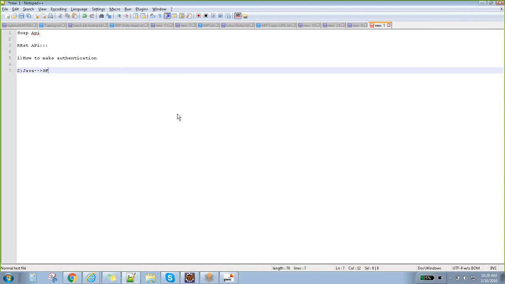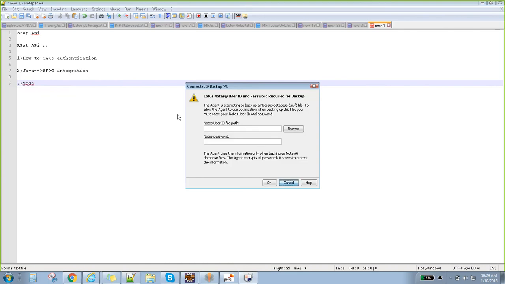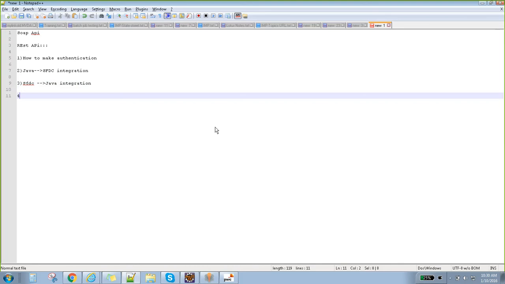Okay, Java to SFDC integration. The third thing is nothing but the reverse, SFDC to Java integration. Or the fourth thing is SFDC to Google or some other API integration.